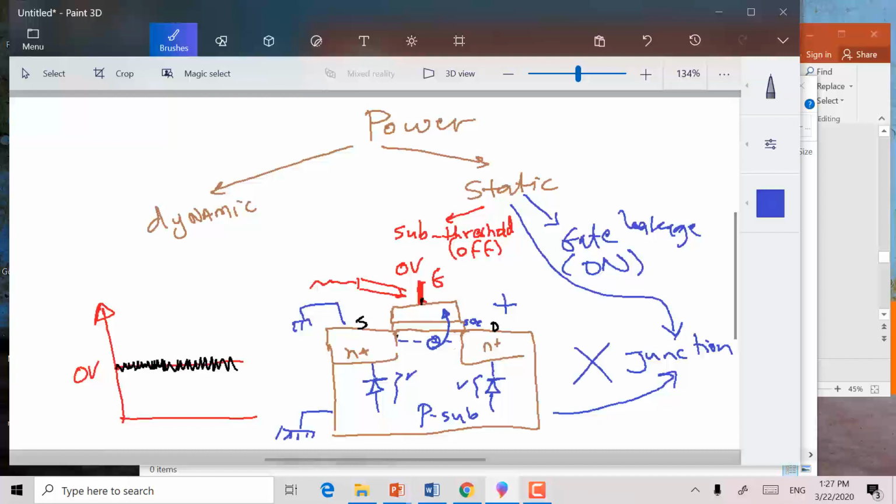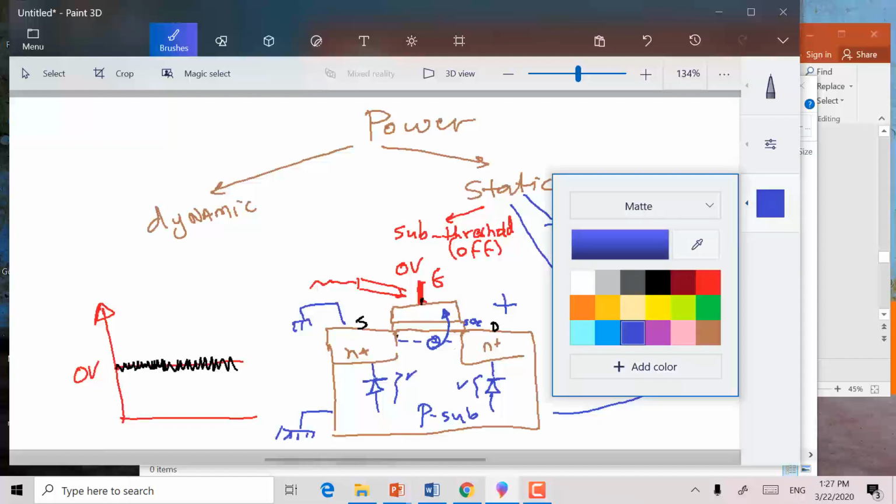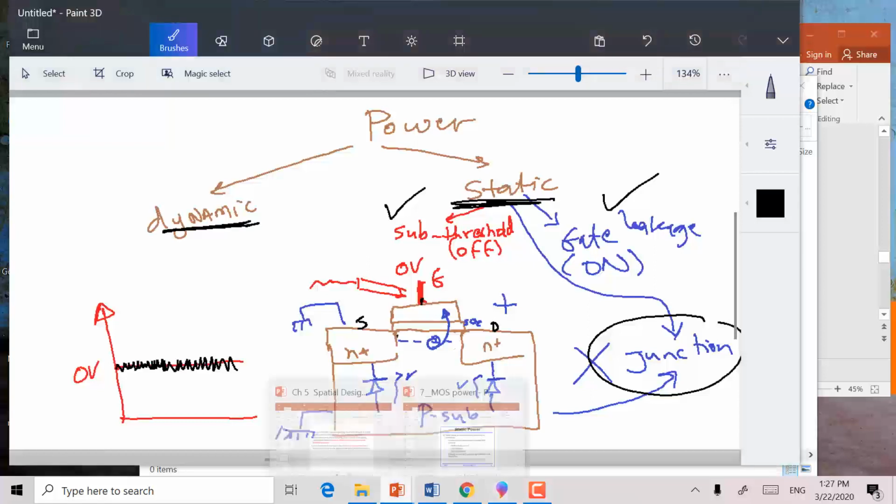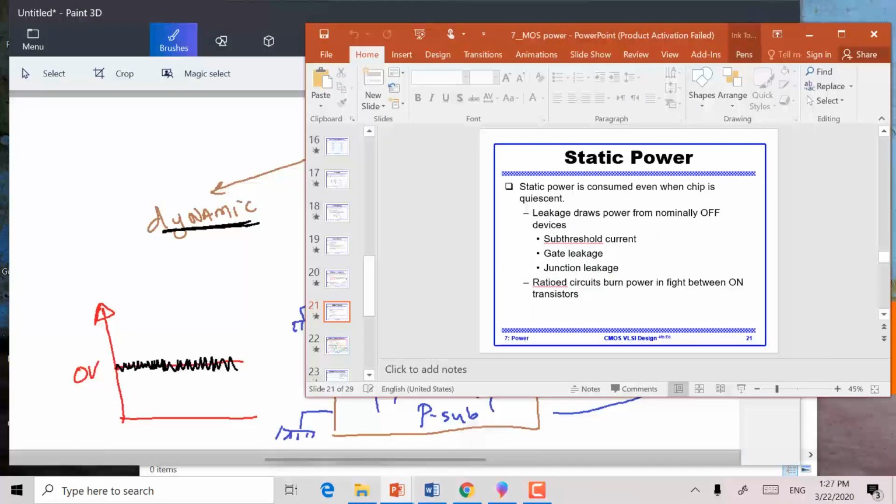Actually, the highest leakage tends to be the subthreshold, then the gate leakage, and then junction is typically ignored. So this is an introduction to, or explanation of, the static power, which is the second component along with the dynamic power. So let's go back to our slides here.